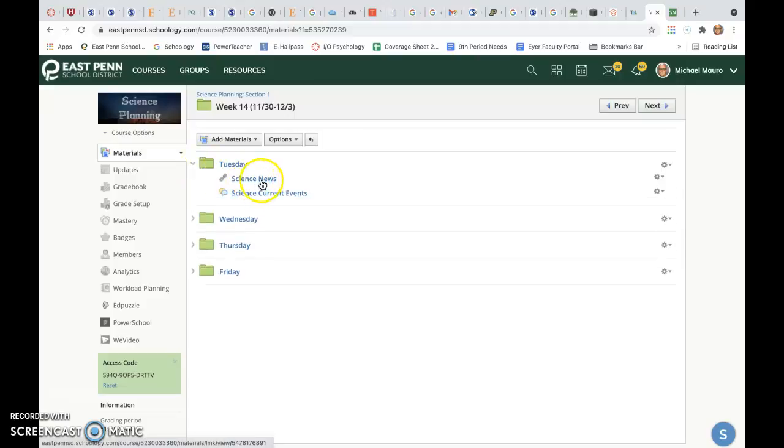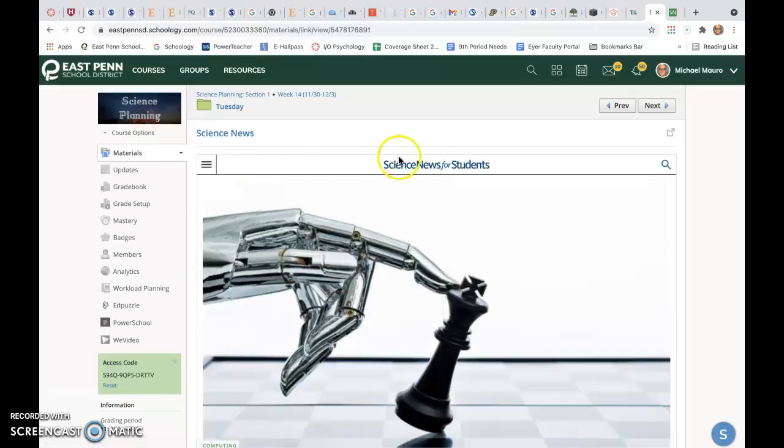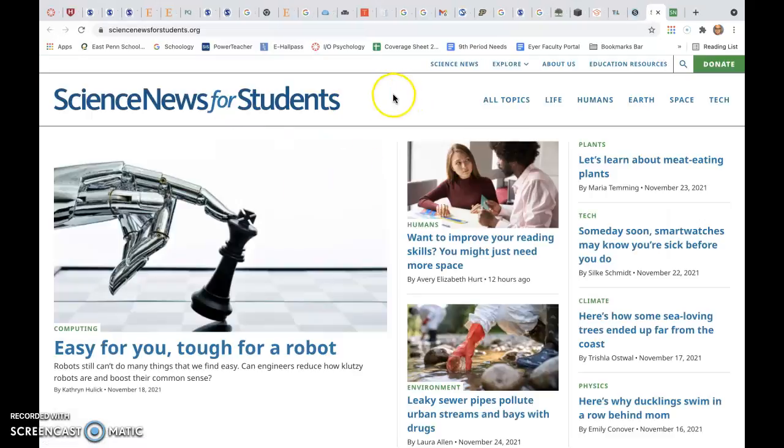We're going to click on that, and what I'd like you to do is click on this Science News here. Perfect. And on this website here, we're going to click on that. There we go. There's the website. This is called Science News for Students, a fairly uninteresting title for a website, but nonetheless, I think it will do the job for us here.